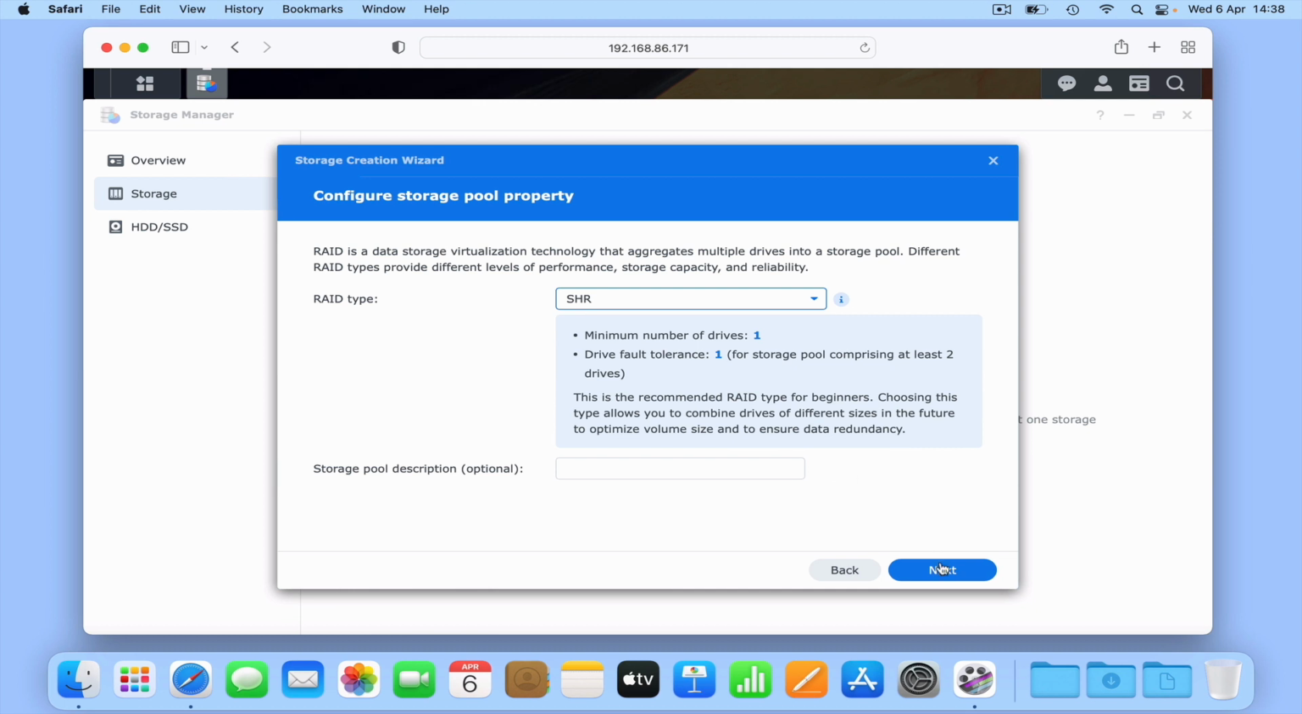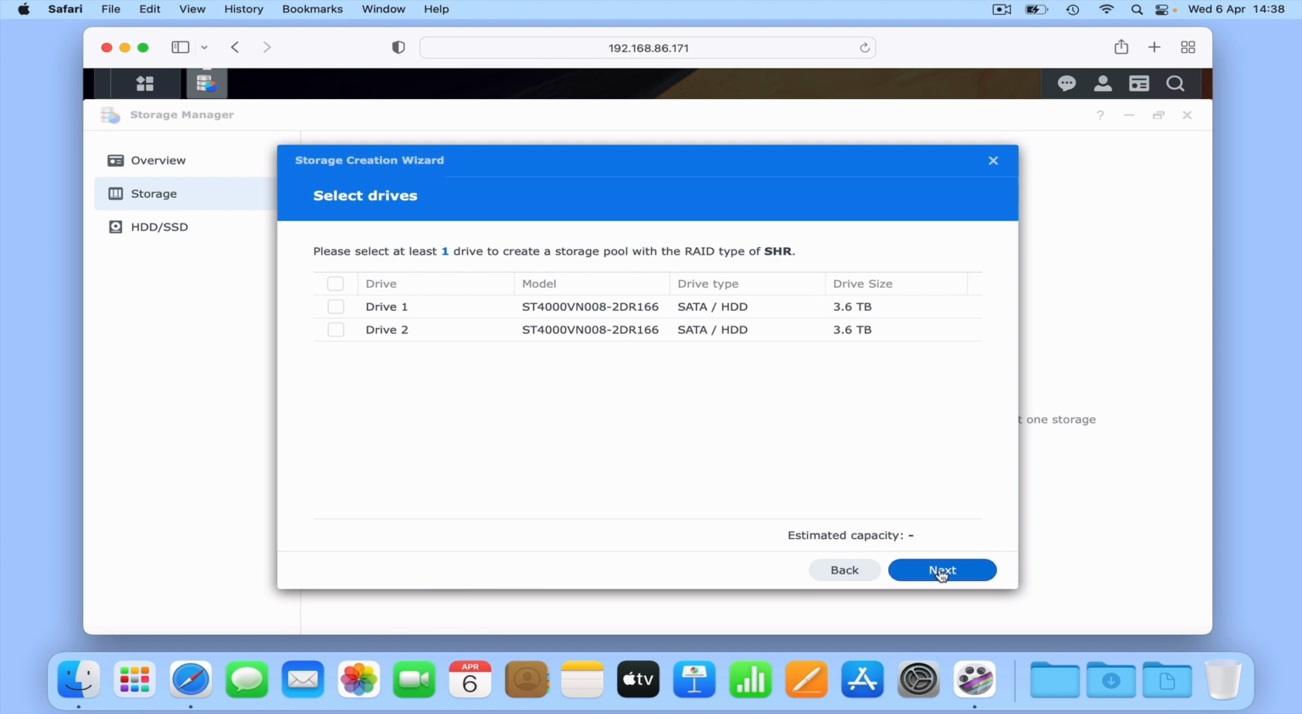Let's choose Next. We are now asked to select the drives that we wish to use in our storage pool. As you can see, we have two 4TB drives, so let's select both of them and then choose Next.